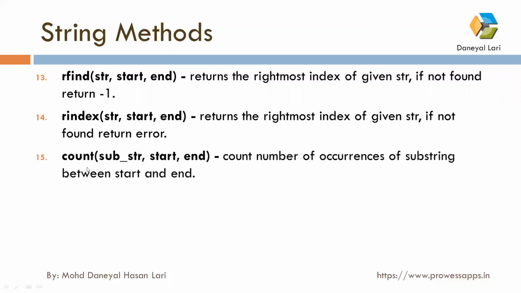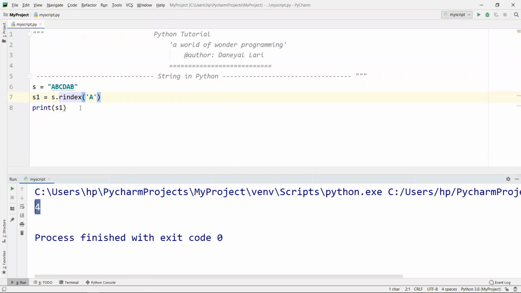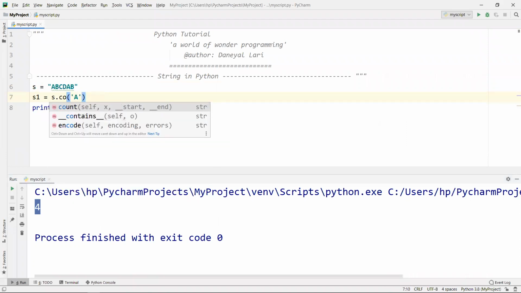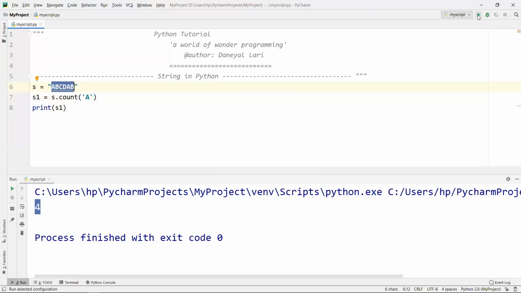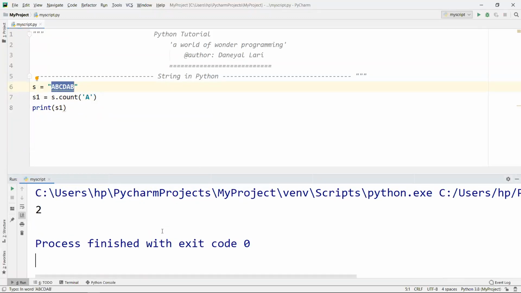Next method is count. The count method means if you want to count how many times a substring occurs in a string, then you can use the count method. For example, I want to count how many times the A is available in this string. Then I can write count and this substring. So it will return that A is available 2 times.